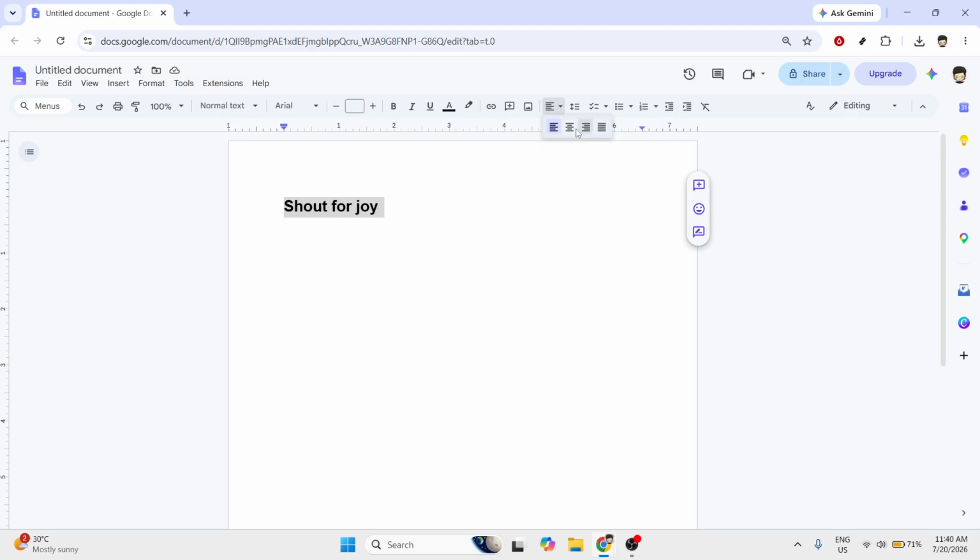A small menu will appear with alignment choices such as left, center, right, and sometimes justified. These options control how the text lines up between the page margins. Left align is the default in most documents, but for this task, you'll want to choose the center option. From that menu, select Center Align.